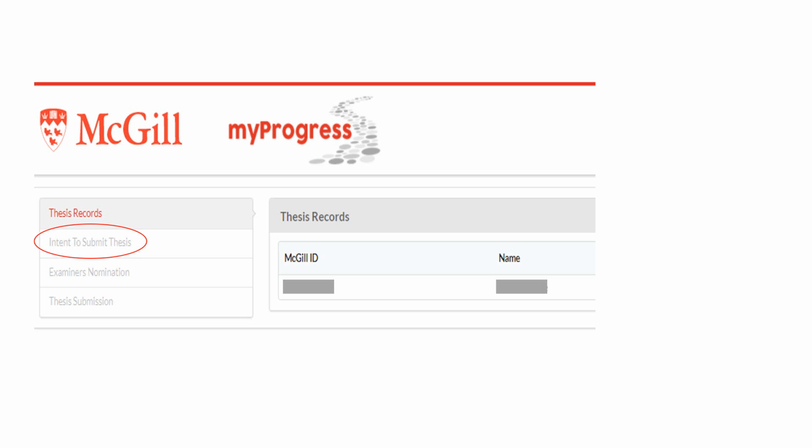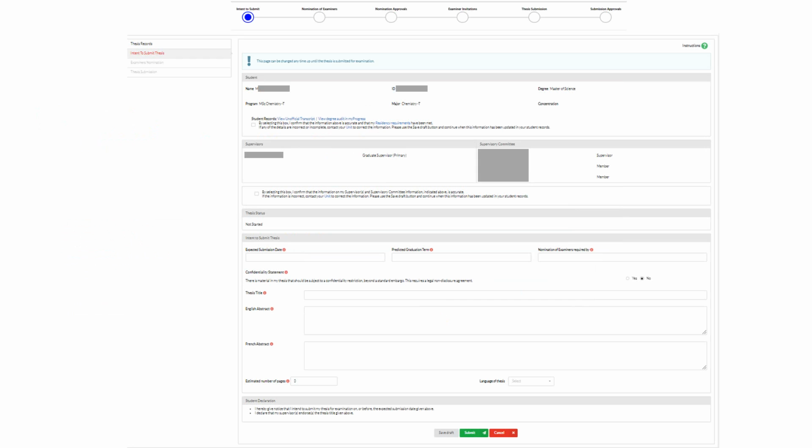Let's look at how to complete this page. To access your student record, you click on a row with your information. You will land on the Intent to Submit Thesis page. At the top of the page, you will see the progress bar, which shows steps from the intent to submit thesis to your initial thesis submission approvals.